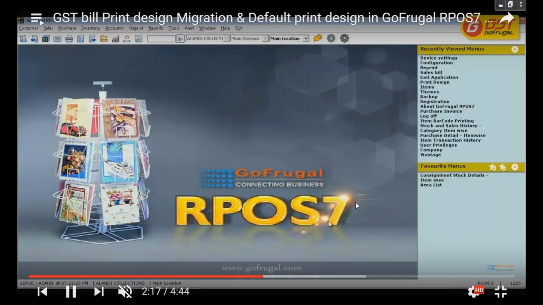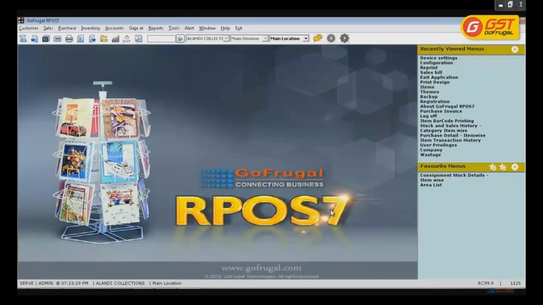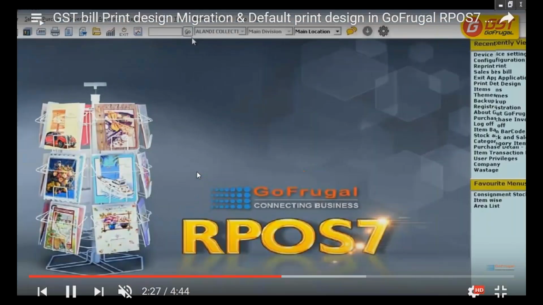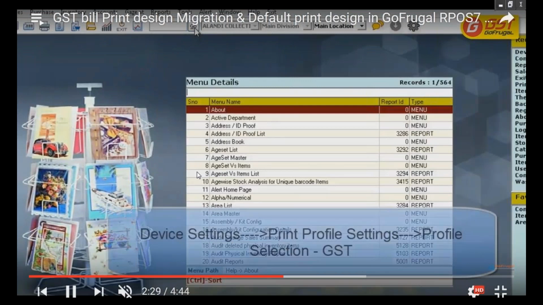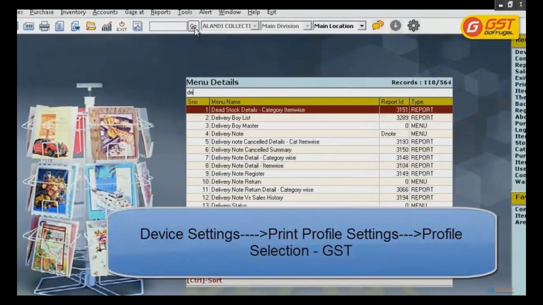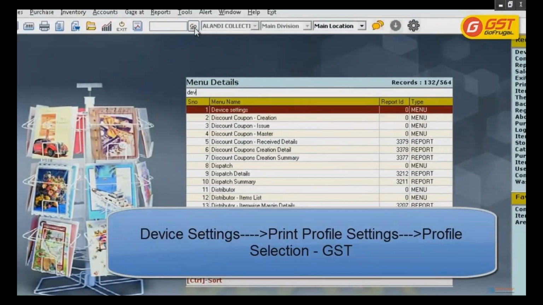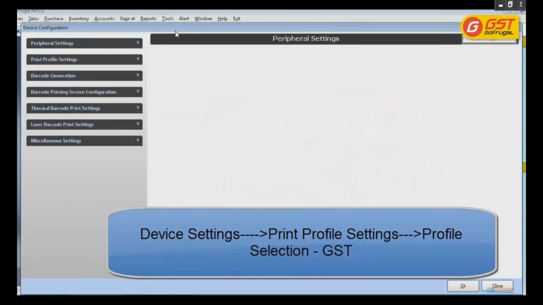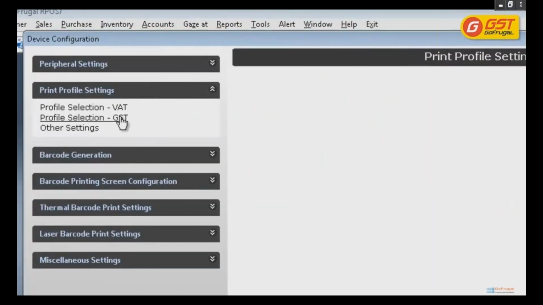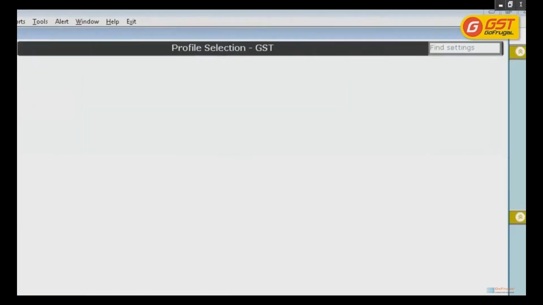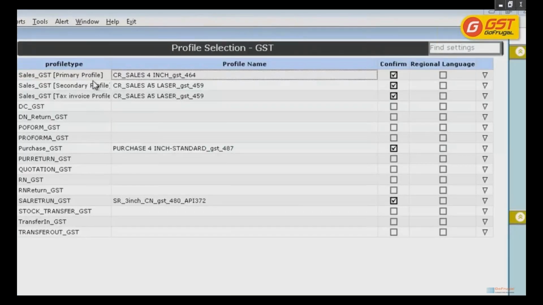So same like RPOS 6, if you want to show the tax split up separately in the bill print, you have to do the same for RPOS 7 also. We have given you the default profiles. Just click Go and open Device Settings. In that you can see Print Profile Settings. Click that and select Print Selection for GST. We have given a separate tab for the GST profiles.